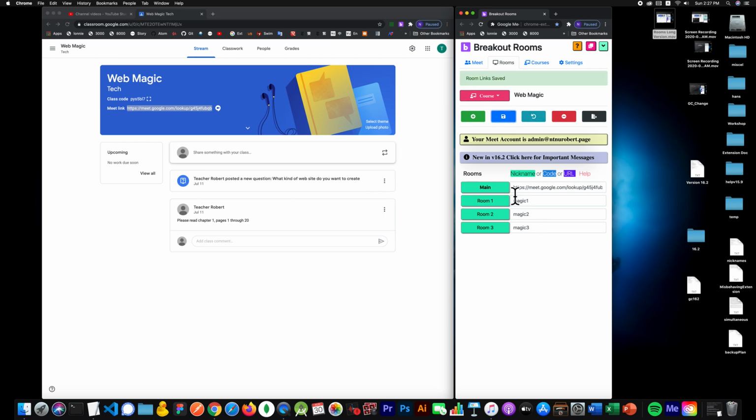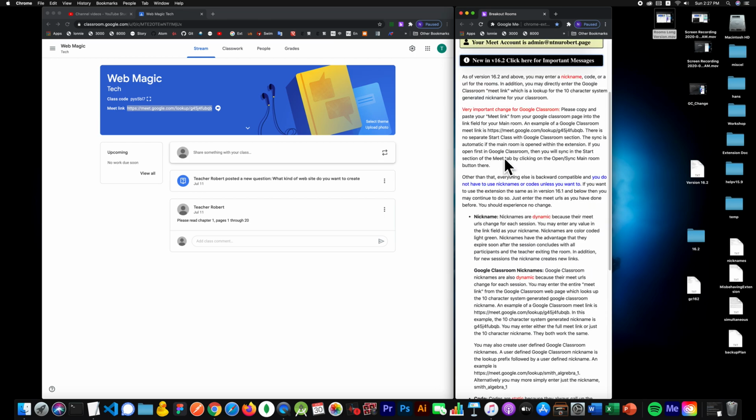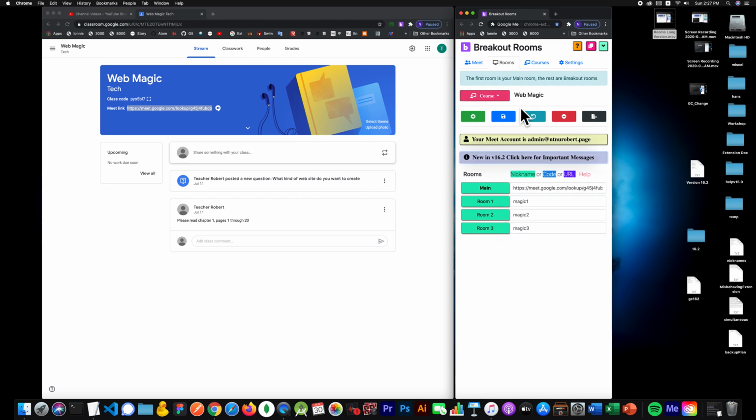I'll click save. It's important to note, and I put that here as well. It's a very important change for Google Classroom users. This is a required change. I need you to do this so that I can sync everything up. All right, so that's the only change. I try really hard to keep everything backward compatible, but that is the one change on version 16.2. It's only for Google Classroom users.